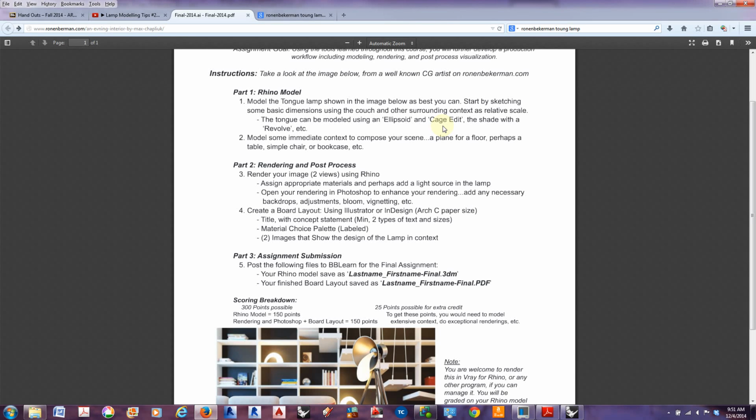And so you'll be submitting your Rhino model, last name, first name, final.3dm, and the final board, with all that stuff on it. Again, last name, first name, final.pdf. So you'll save that as a PDF.